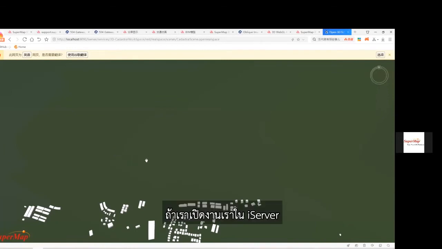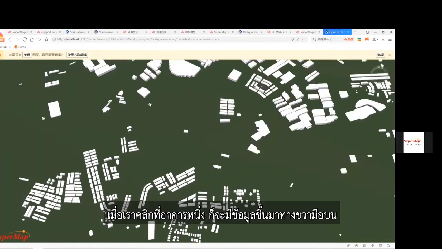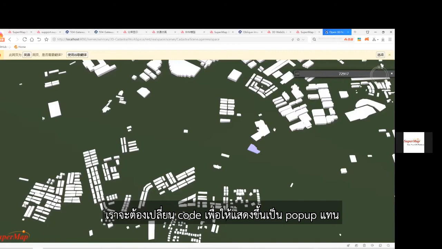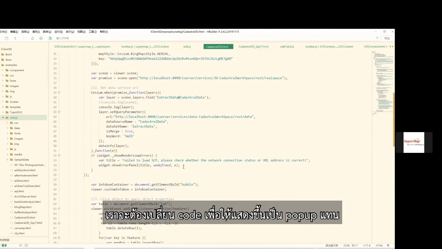Yeah, in the iServer page, if we open it and click one of the buildings, we can see on the right side there is already an information box that appeared, right? It's like this. And here it only shows the ID of the building. And we need to modify it with our code, and we want to show it as a pop-up.